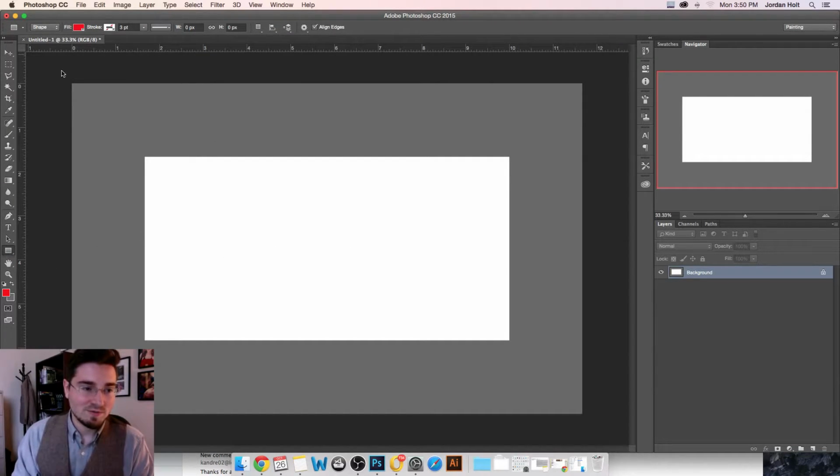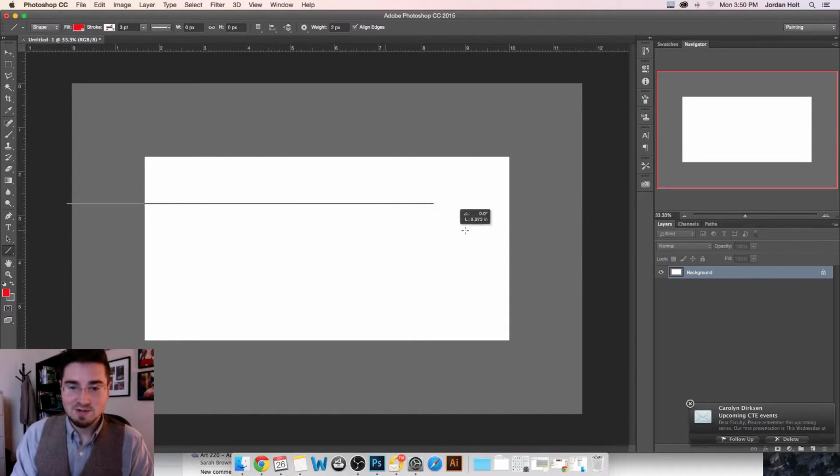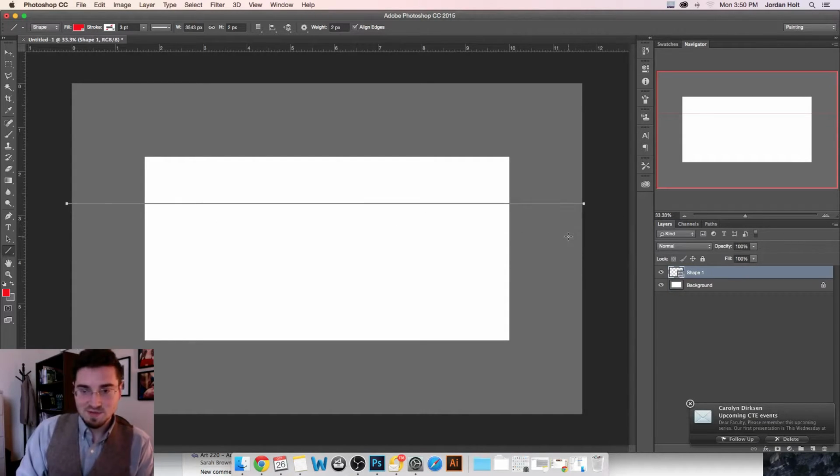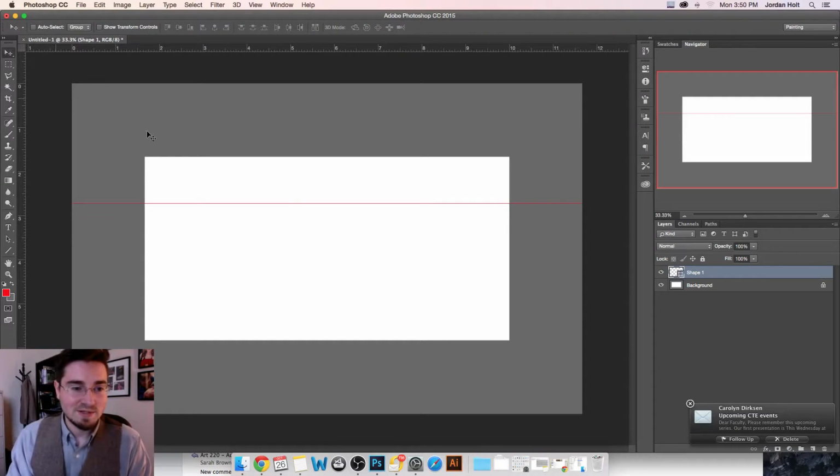So here's what I'm going to do first. I'm going to grab my line tool, which is hidden underneath the shape tool. I'm going to make sure it has a fill and no stroke, and that the weight is about 2 pixels. 2 pixels is fine. I'm going to draw a horizon line, assuming this is where I want my horizon to be. And I'm going to do it properly where it actually goes all the way across the image. The first time I did it lazily. Alright, so this is going to be my horizon.